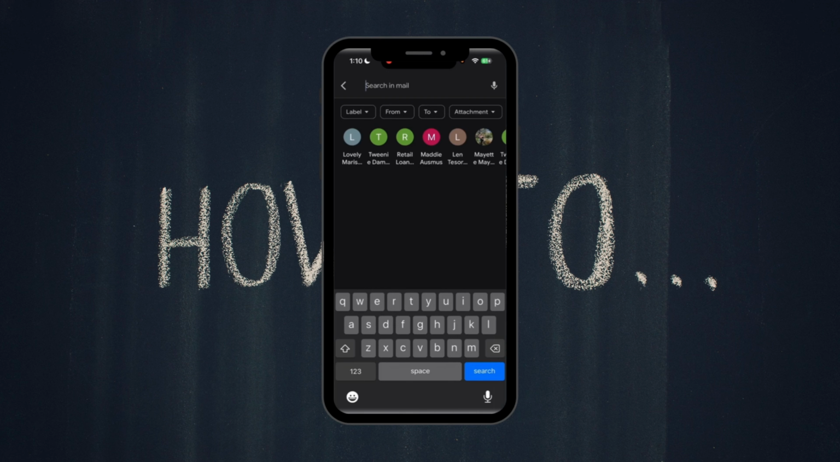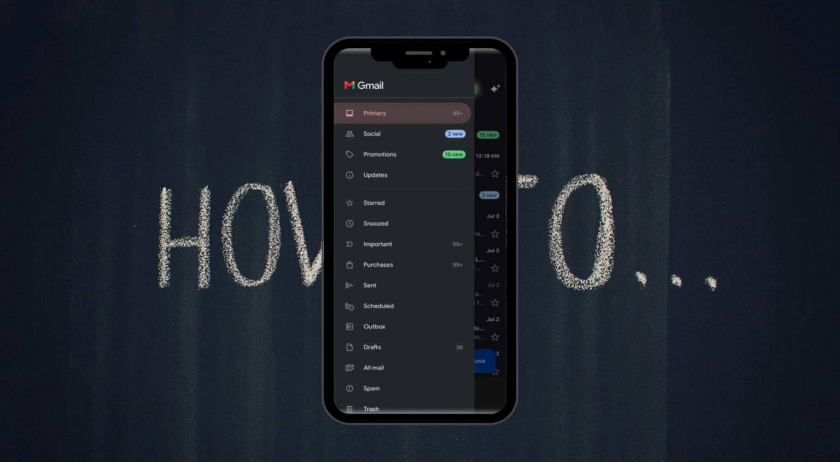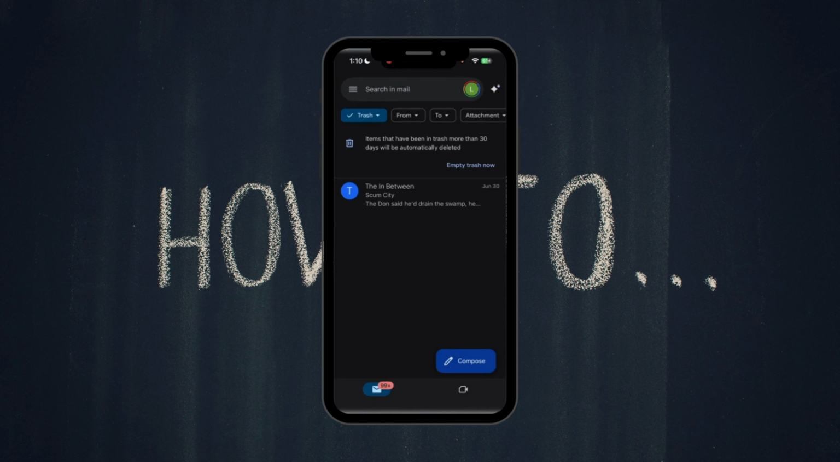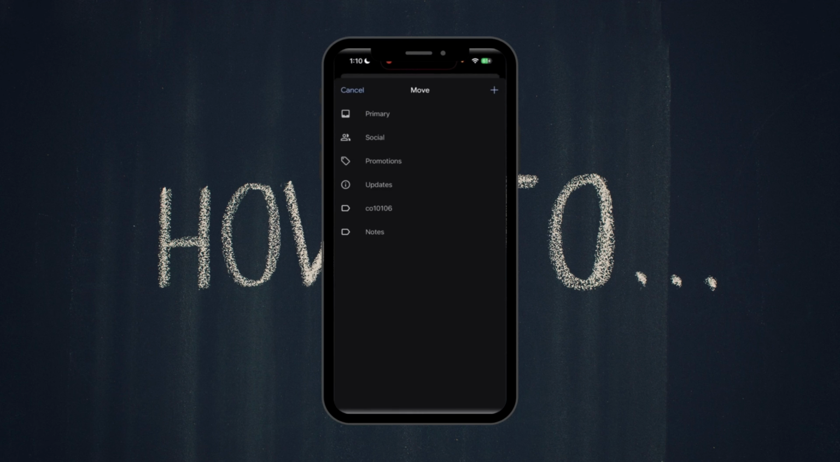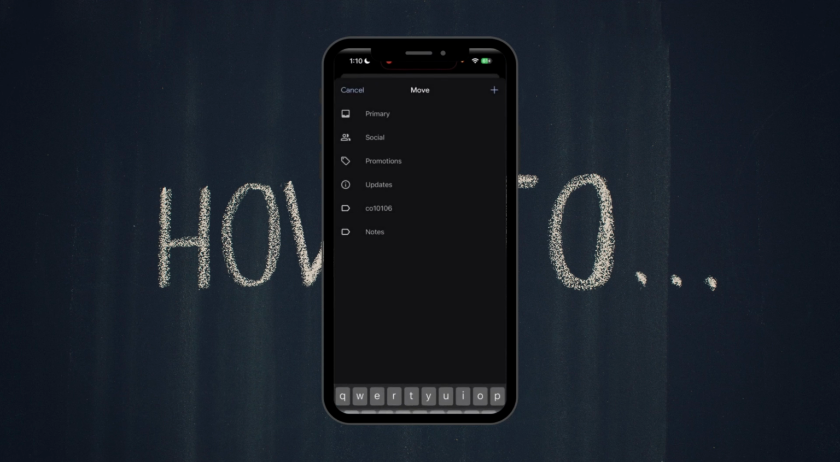Next is to check the trash folder. Deleted emails remain in the trash for up to 30 days before being permanently removed. So click the three lines at the top left corner, then click trash, find the missing email, then select it and move to inbox. You can click the three dots in the top right corner, then click move to and choose inbox, or you can add a new label.